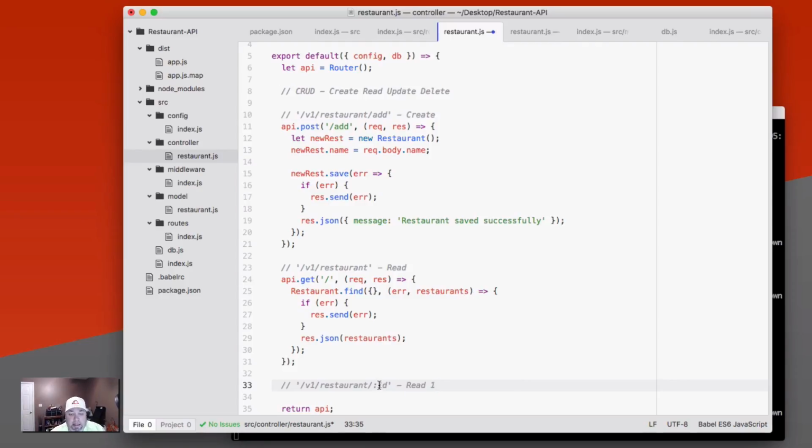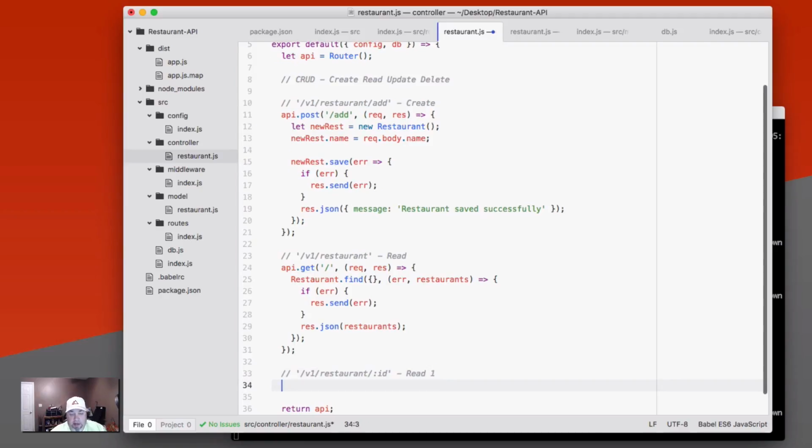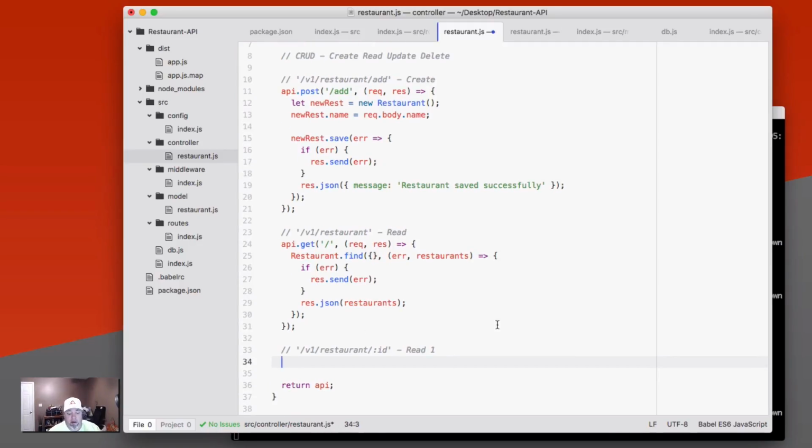And you'll notice here the ID after this URL has a colon there. That signifies to Express and Mongoose that this is an ID. It's going to be a variable that we're going to pass in. So we can go ahead and fill out our method here. We'll just say API.get. And here we're going to pass in the slash and then colon ID. And then it goes along like normal. We're going to have a request and a response here in a fat arrow function.